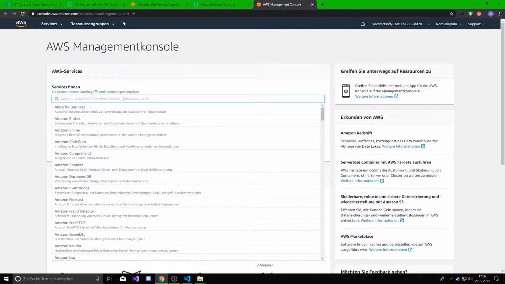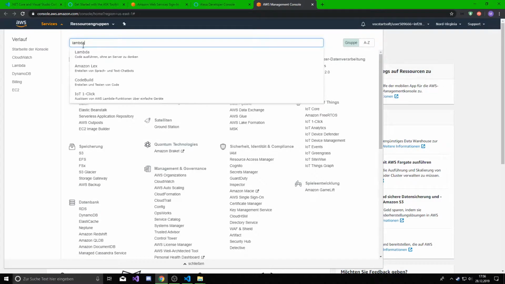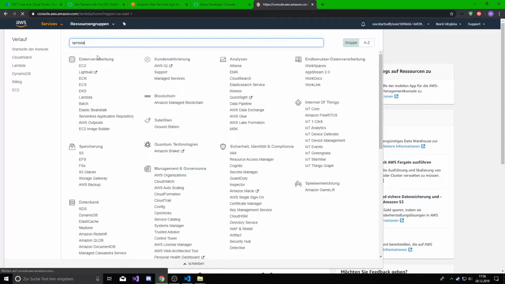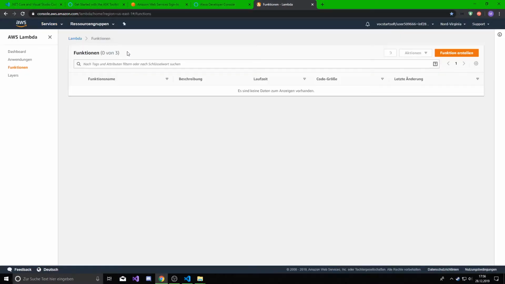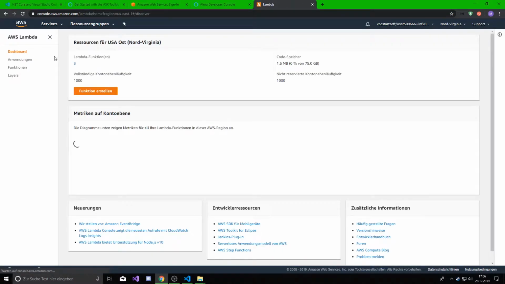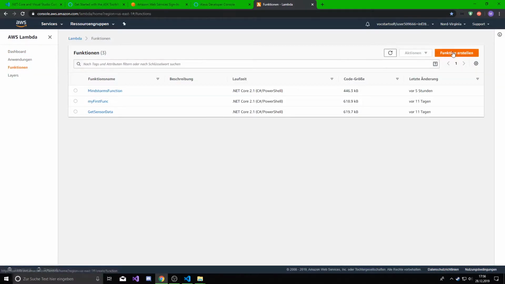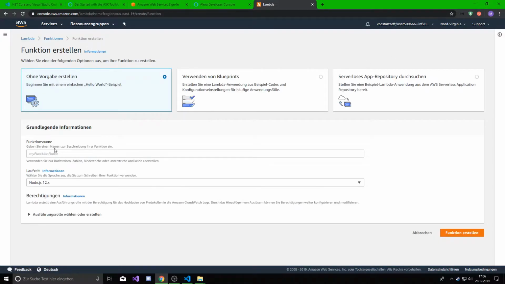When you've logged in, you're probably gonna come to this site or something similar. What you're gonna do on this site is type in here Lambda. Lambda is gonna be used for our backend server. So we're gonna click on Lambda here. What you should see now is an empty list or the dashboard, one of both. Just go ahead, click on function, and create a new function right here at the top.